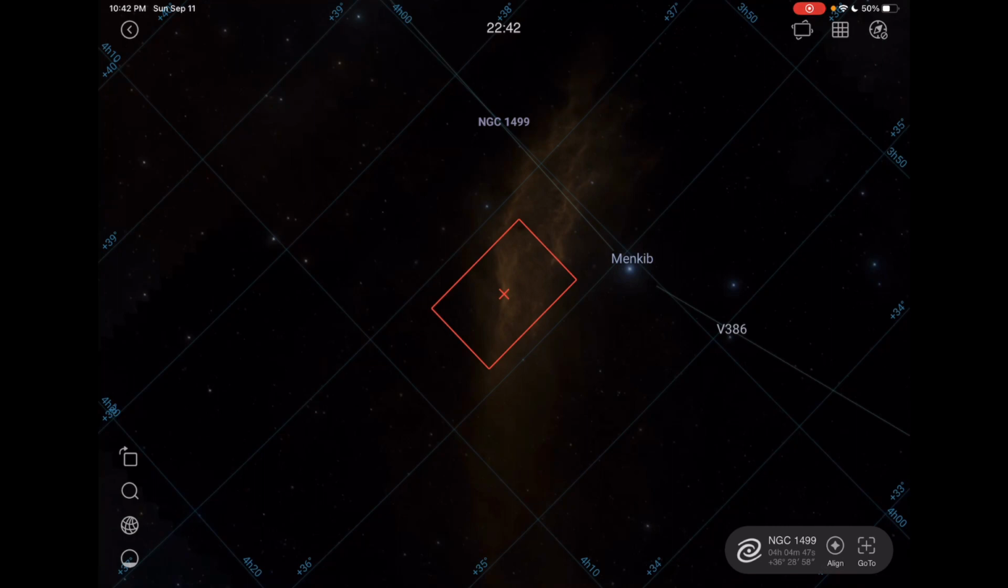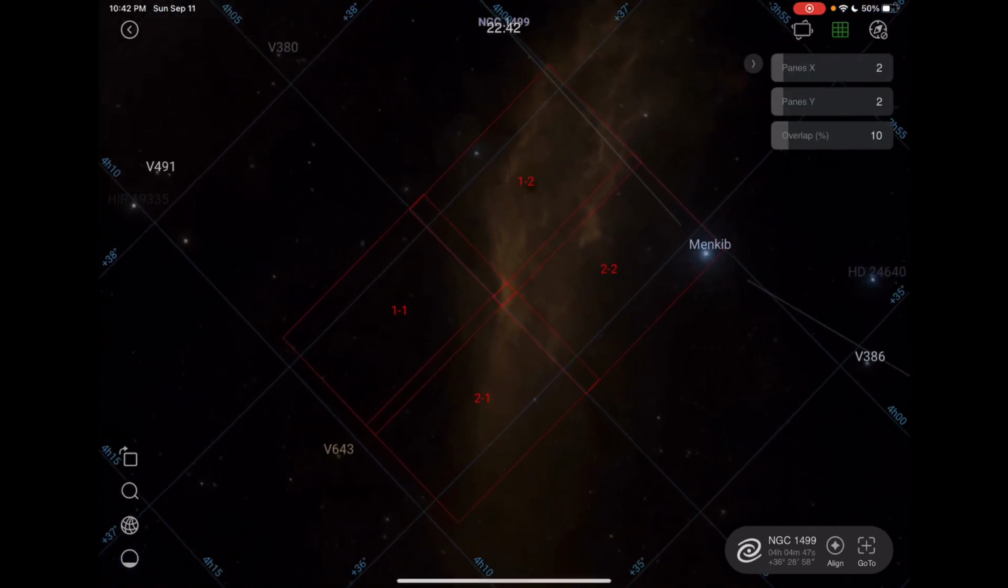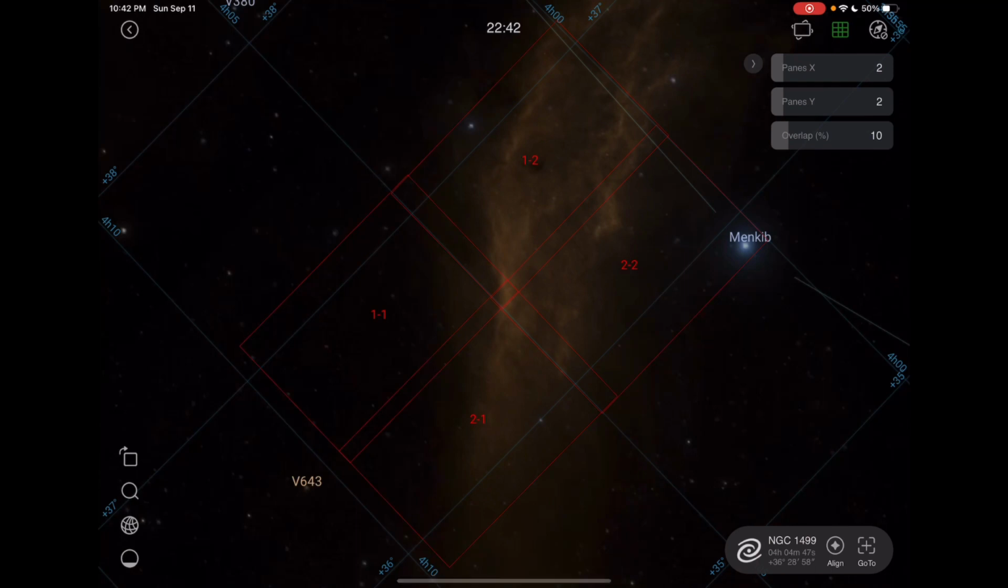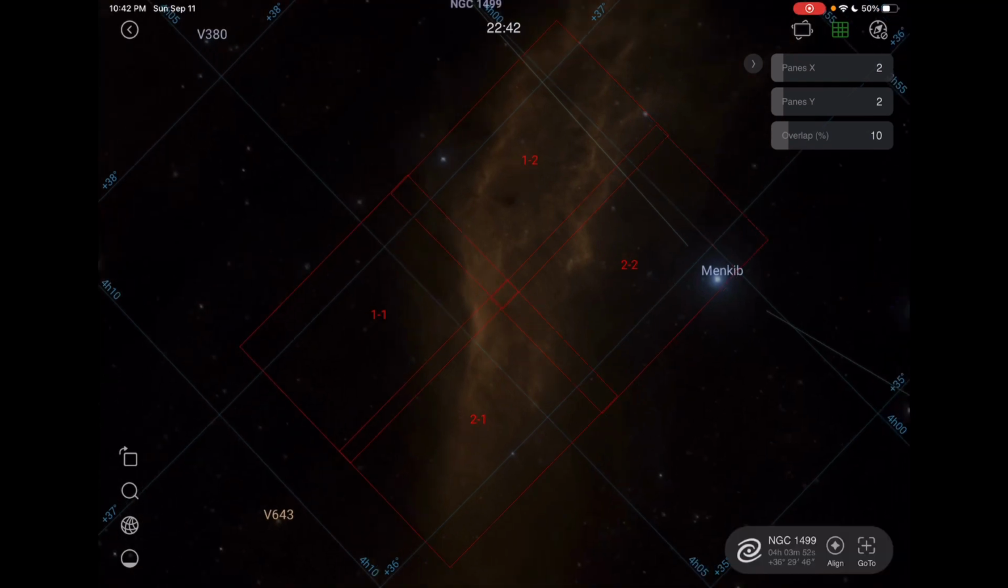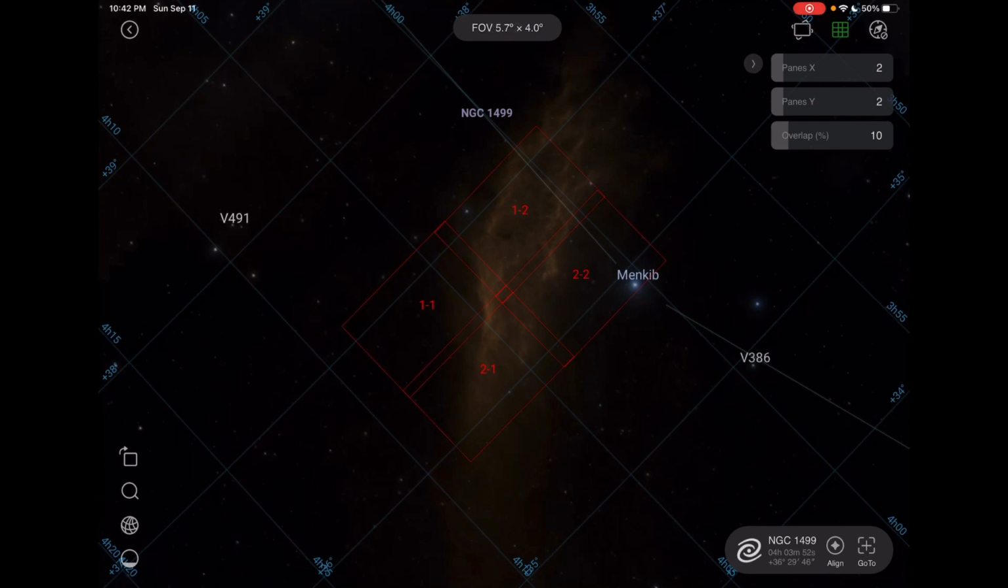So here I am, I click on the mosaic, which is the middle grid on the top right there, and it comes up with a 2x2 mosaic with 10% overlap. So looking at it, if I can zoom out, it's not quite working here. So I'd probably have to rotate.